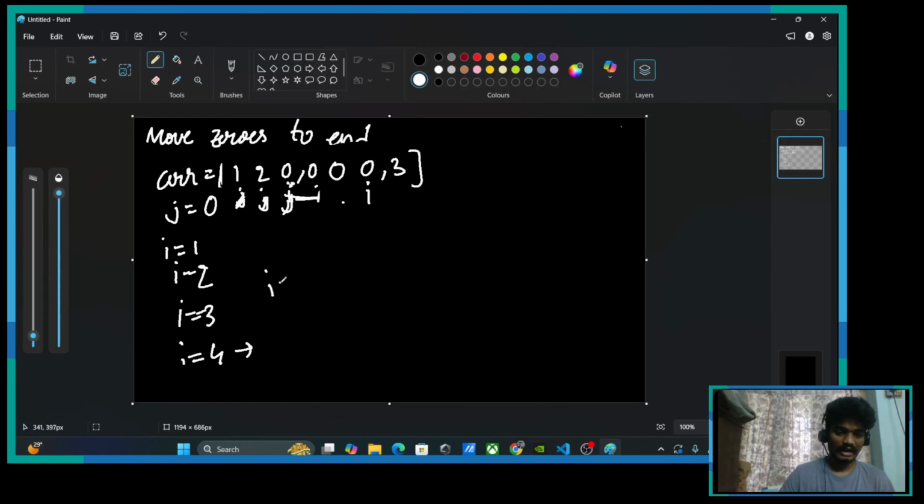You can see when I is equal to 5, 1, 0, 1, 2, 3, 4, 5. Again, it's a zero element. We don't need to do anything. I becomes here. When I is equal to 6, it's a non-zero element again, 3. It will be swapped with the j. J is here right now.